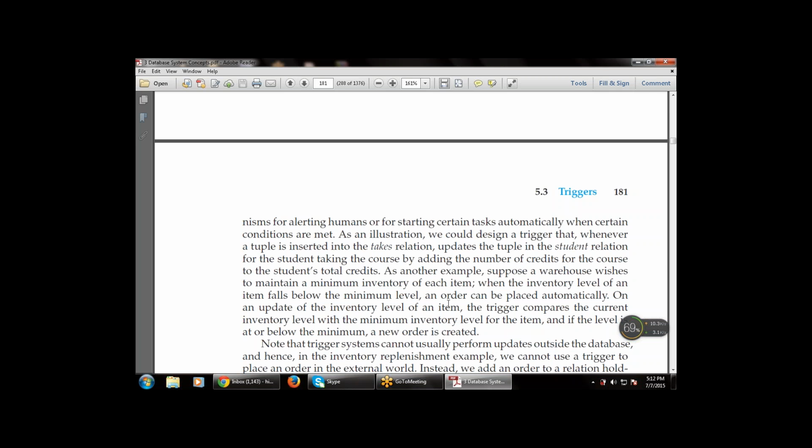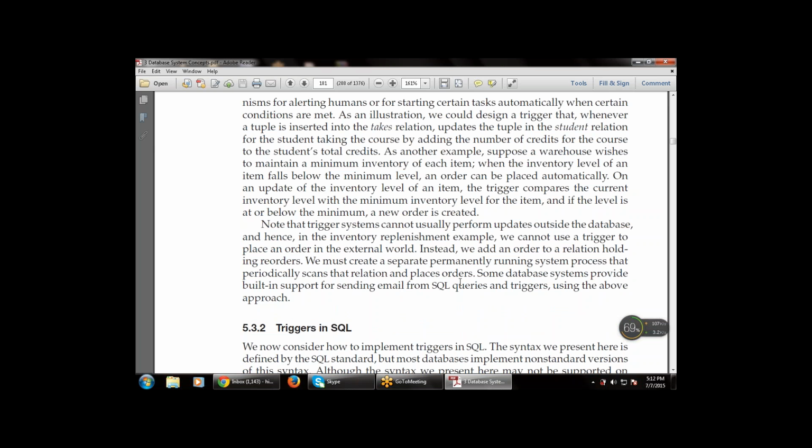As an example, suppose a warehouse wishes to maintain a minimum inventory of each item. When the inventory level of an item falls below the minimum level, an order can be placed automatically. So whenever any event needs to be made automatic by specifying the timing and the issue that is available, that is done by the triggers. Note that the trigger system cannot be used to perform updates outside the database.